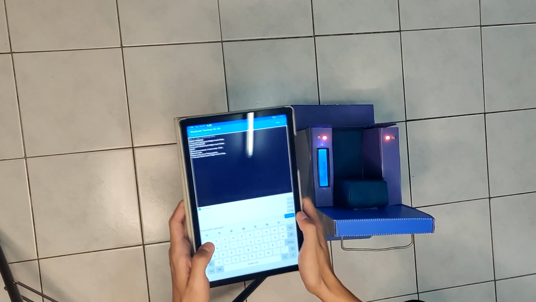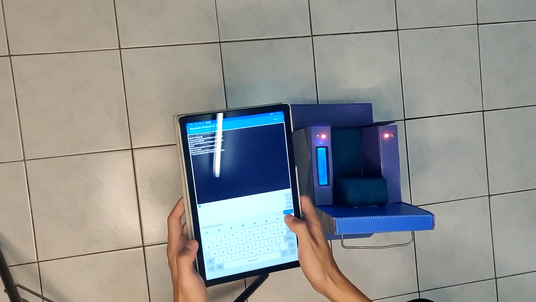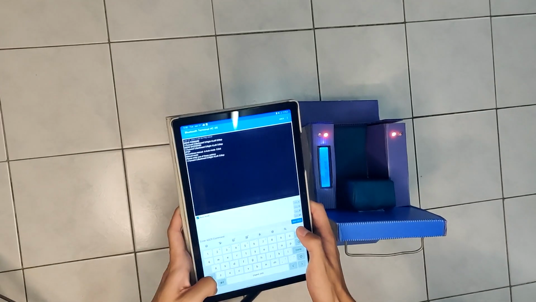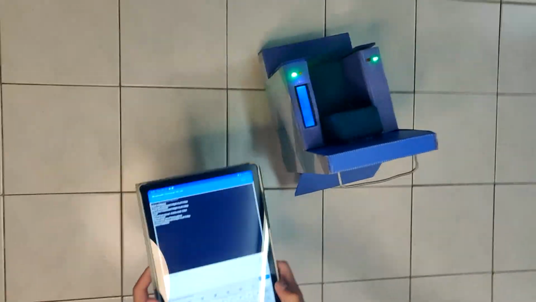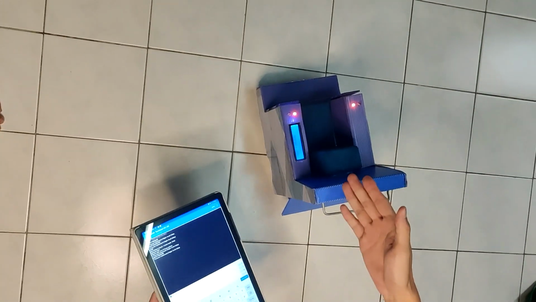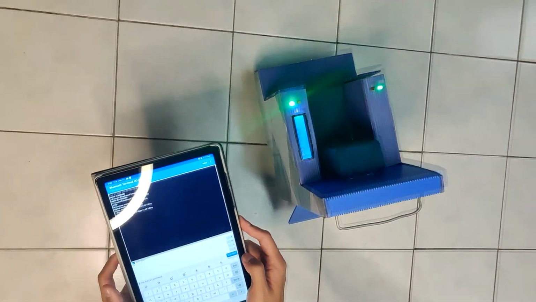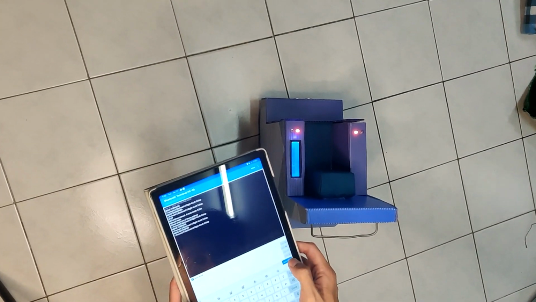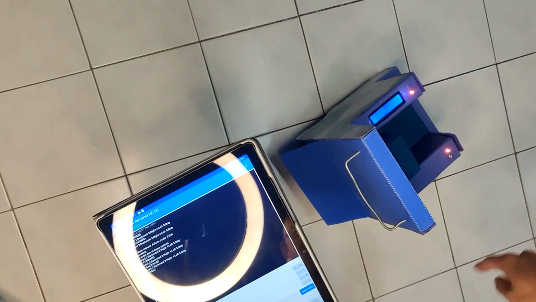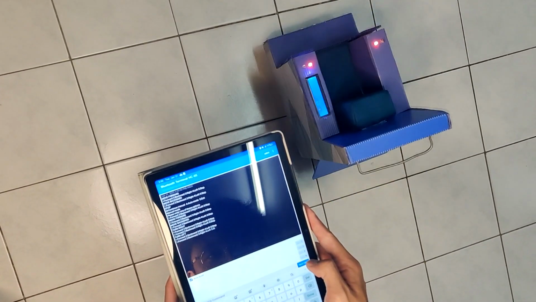And then there are 5 menu options: 1 forward, 2 backward, 3 right, and 4 left. So first, I will show one by one. First, forward. This is forward, and the LCD also will display move forward. Next, backward, which is 2. It moves backward. Next, 3, which is right. It will turn right. And then, 4, turn left.